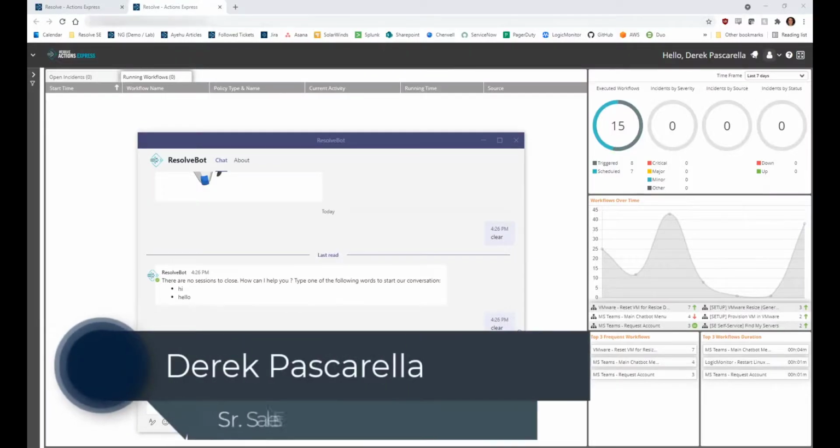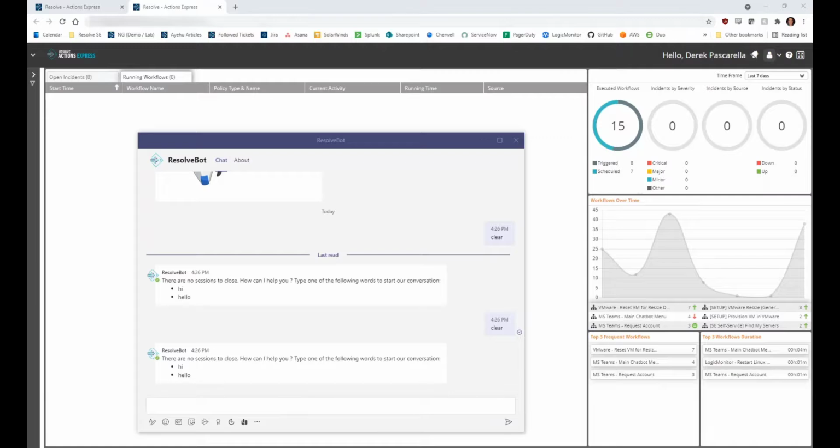In today's demonstration of Resolve Actions Express, we are going to be looking at the very cool and exciting Microsoft Teams integration. This integration allows end users to be consumers of automation, to interact with automation, but using a very familiar and comfortable front end, the Microsoft Teams client, something that already exists on all of their workstations.